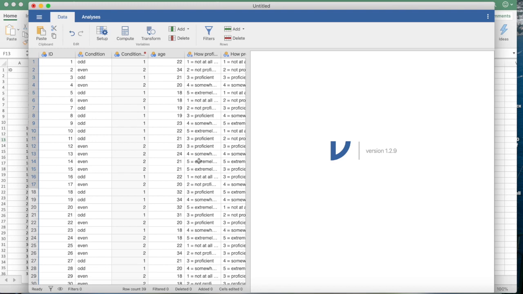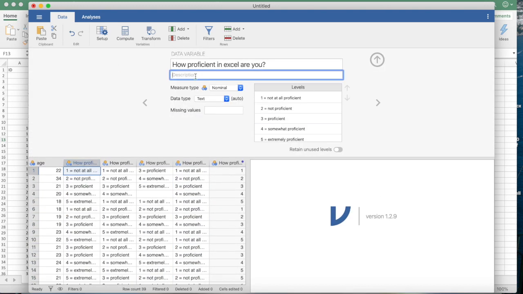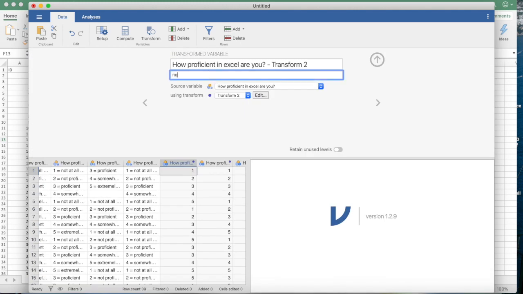So let me just show you one more thing. I'm going to teach you how to sum the surveys. So some of you have negatively worded questions. So let's say this one right here, how proficient in Excel are you, is negatively worded. But the rest are positively worded, and I need them all to be positively worded. What I'm going to do is I'm actually going to go to the numeric version. Make sure I put that it's negatively worded, and I'm going to transform this again, and I'm going to call it how proficient in Excel you recoded, because I'm going to recode the variables.